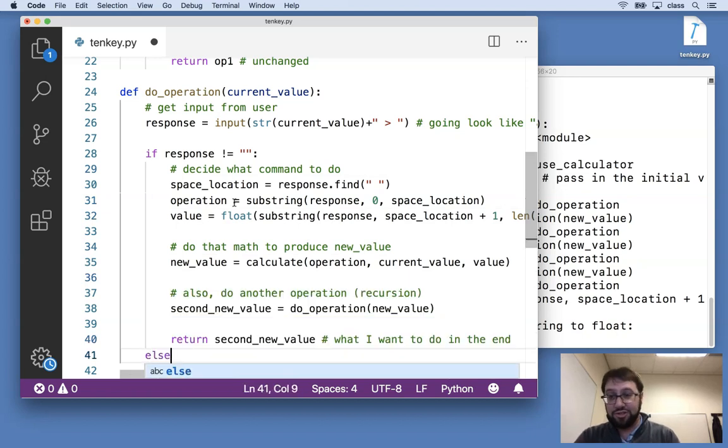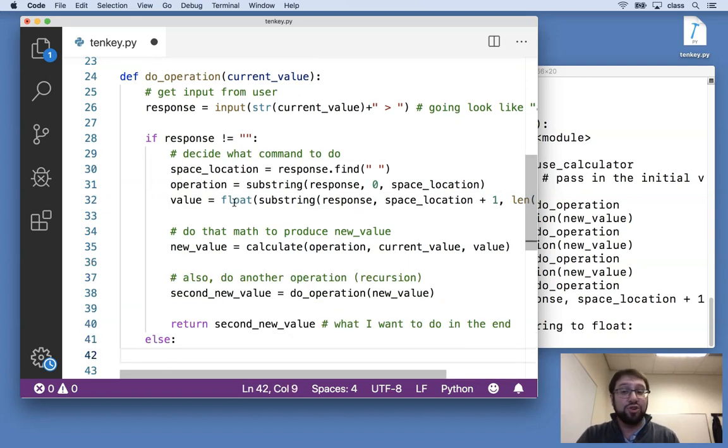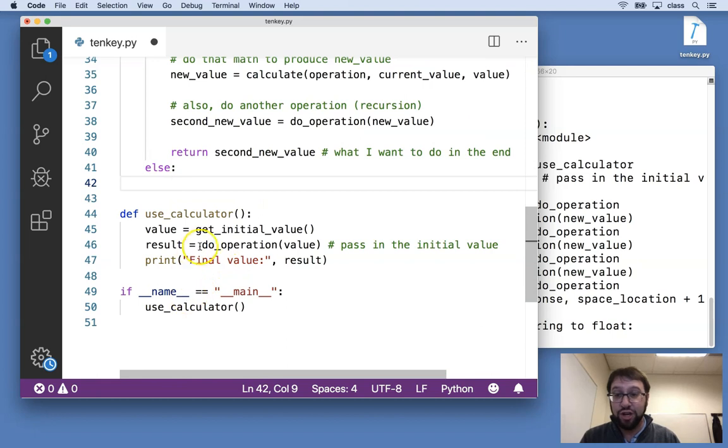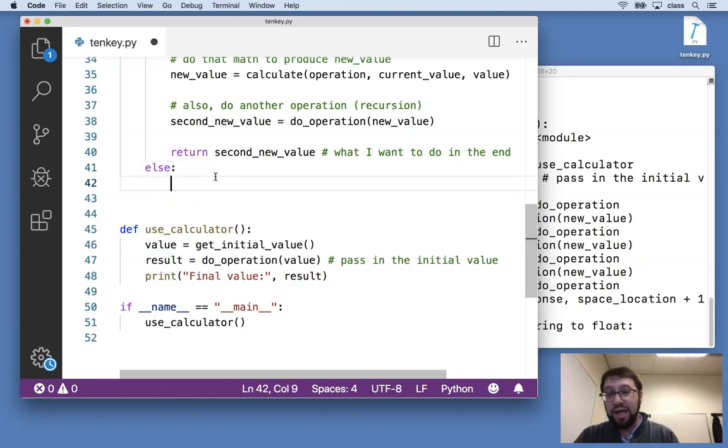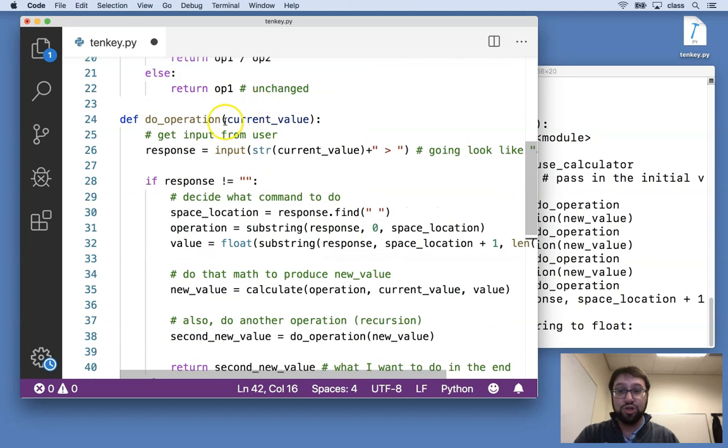But I'm also going to have an else. Right? Because what happens if it was an empty string? Well, if it was an empty string, I still need to return a value, right? Because I still want my do operation function that's used down here to return a value that can get stored inside this result. So else, otherwise, I'm going to return a value. What should I return? Let's just return whatever that current value was that was inputted.